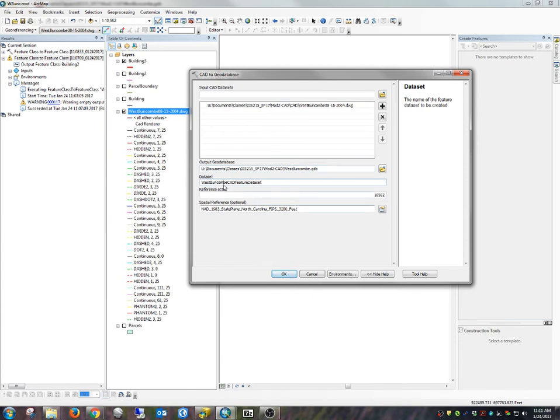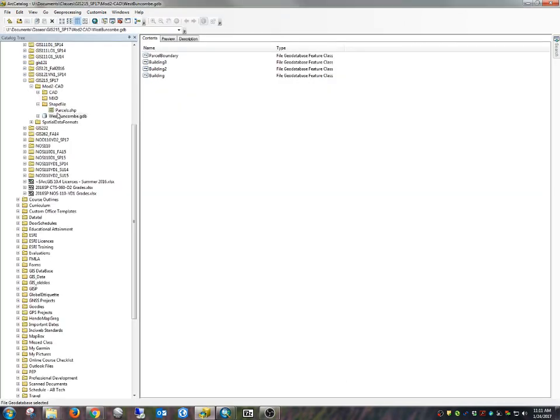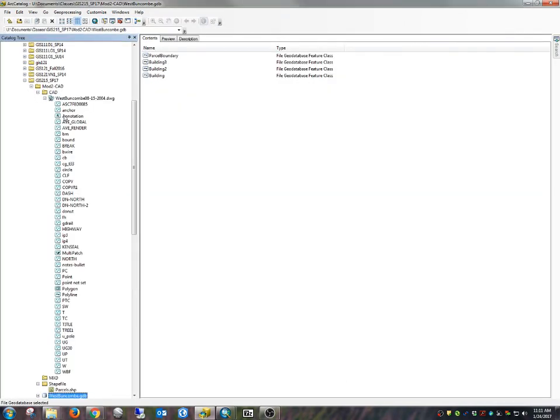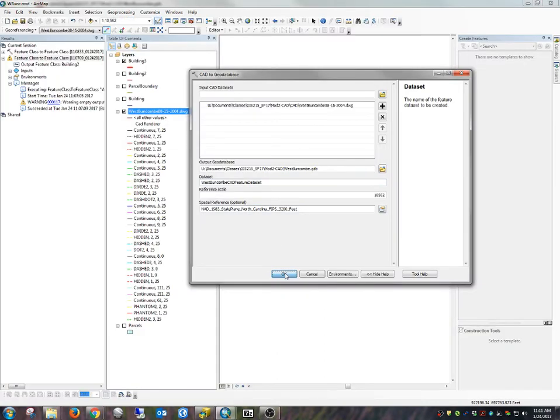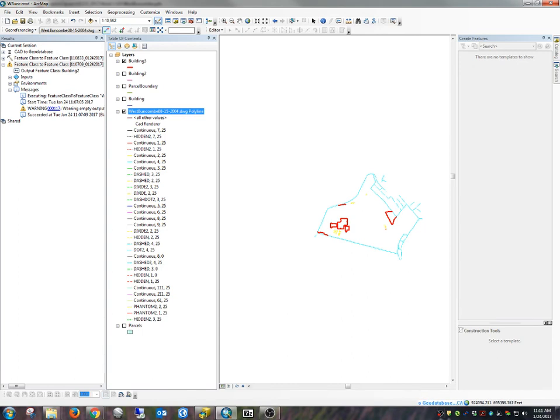So I'm just going to click OK to run it. It's going to create this data set and it's going to put all the CAD feature classes in it. What do I mean, all the CAD feature classes? I mean all of these. So let's just see it run. It takes a while. So while it runs, I'm going to tell you a little bit about this tool.